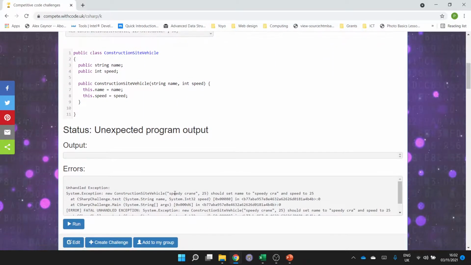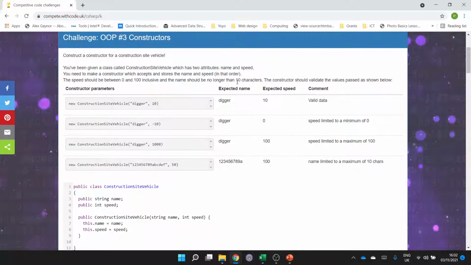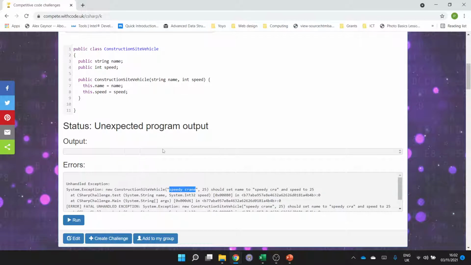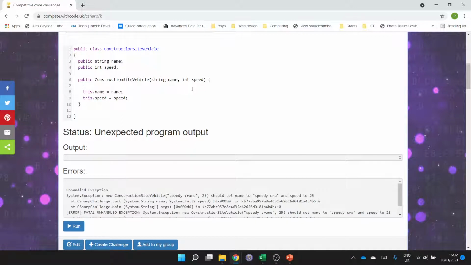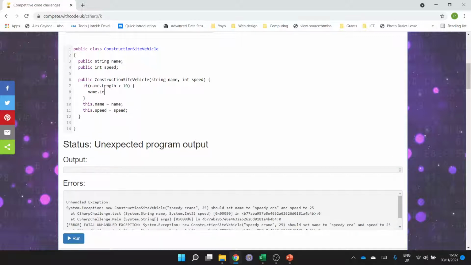because here it should only allow, I think it's the first 10 characters, is it? So it should get truncated if it goes on more than 10 characters. We need to truncate this parameter value. So let's see, if name.length is more than 10, then name.length equals name.substring. We can specify the start position and the length, and then that stores it back into that parameter so that when we set it to the attribute, we should be okay.